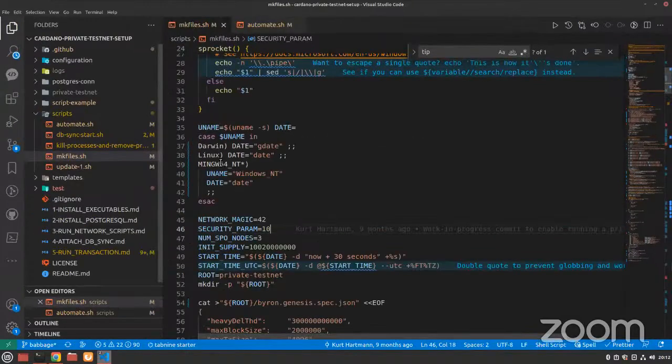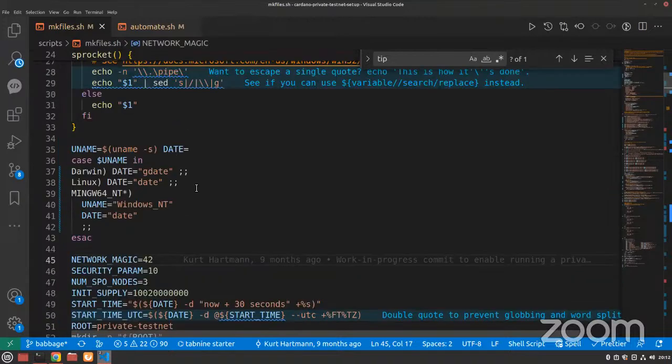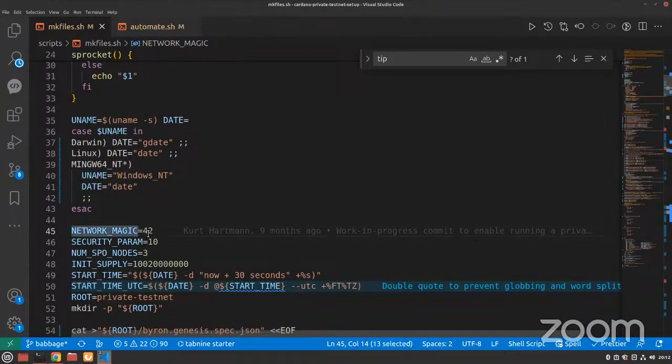For this, you can just see that there are options for creating this stuff, like the network magic. Here is 42, which we are going to change together and see that we can have as long as we want, and these numbers can be a big number or very small, because it's private. We are the kind of god of this blockchain. Therefore, we have a tool to initiate whatever we want.